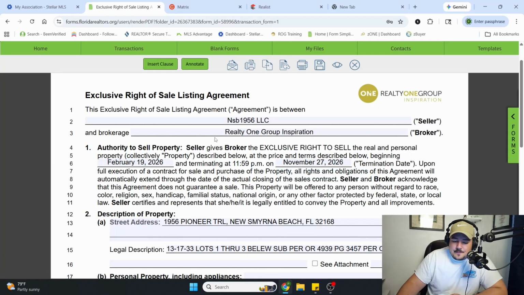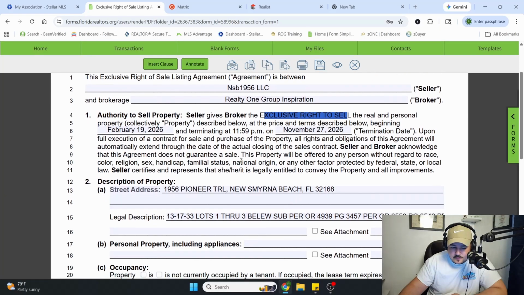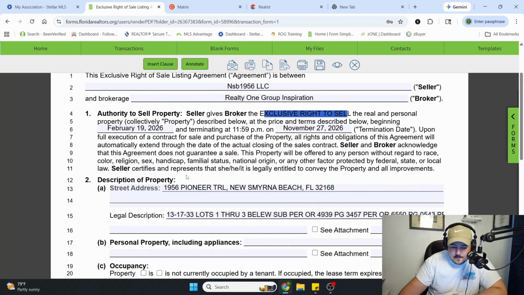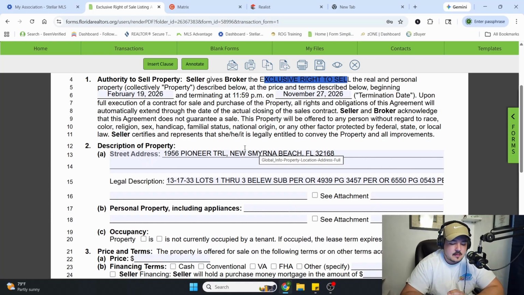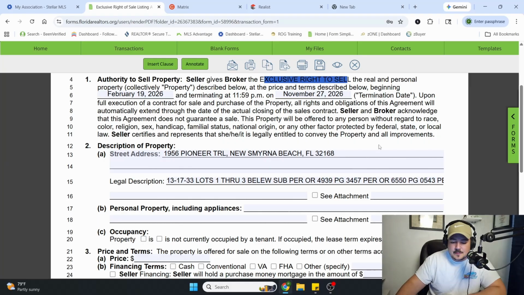So reading this, the seller is giving us, the broker, Realty One Group Inspiration, the exclusive right to sell the real and personal property, starting this date and ending that date. So the next part is going to be the street address. Always double check these things. You're going to get lazy. You're going to miss something. Just always take a look. It takes you 1 second to read it. 1956 Pioneer Trail, New Smyrna Beach, Florida, 32168.